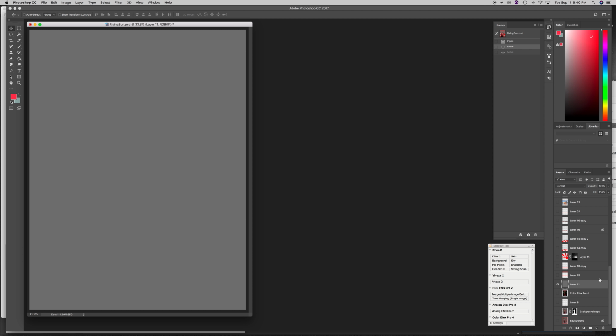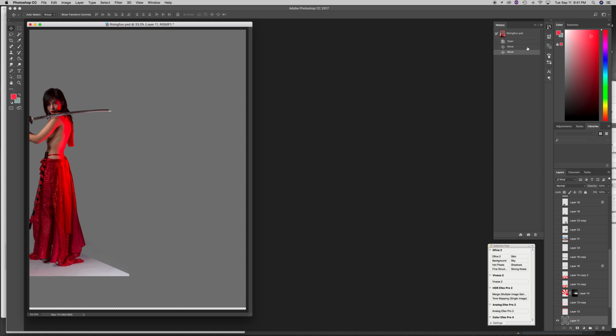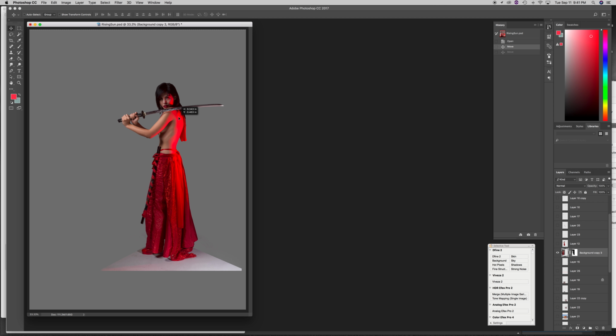And then if I scroll down here, you'll see that I started with a picture of the model. And with this layer, you can see that I can move it all around. Oops, I'm on the wrong layer. Sorry about that. Let's undo that. So back to this layer. You can see that I can move her around at this point.